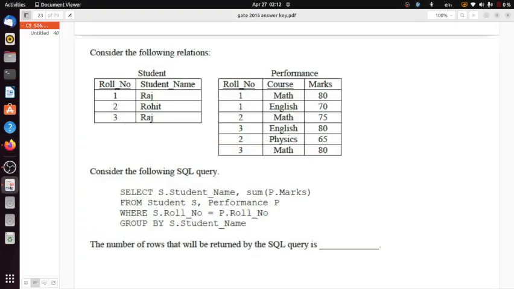So what was the question? The number of rows that will be returned by the SQL query. So here we are getting only 2 rows. The number of rows returned by that SQL query, in which the group by clause is applied, will be 2.